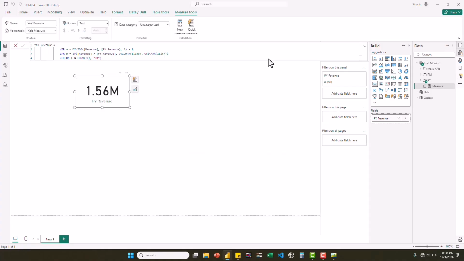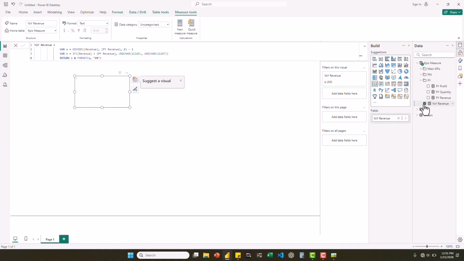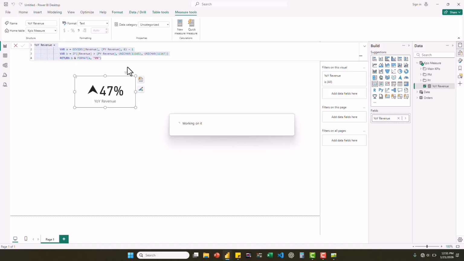Okay, so let's see if it works. Okay, as you can see, it is working. Now let's copy this same code and apply it for quantity, for year over year quantity and year over year profit. Now new measure. Let me quickly create for quantity and for profit as well.